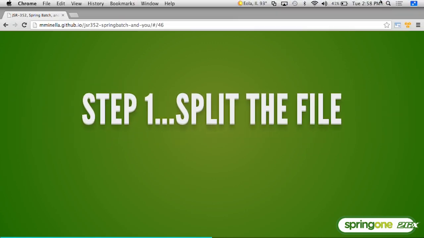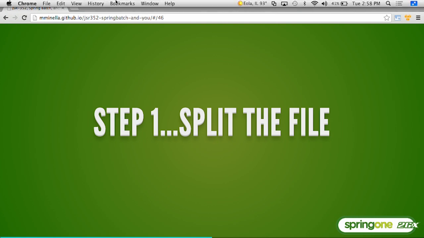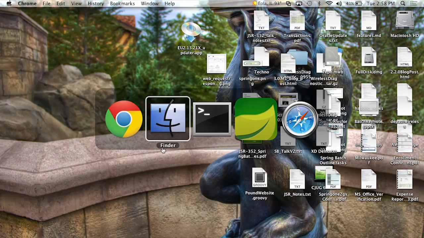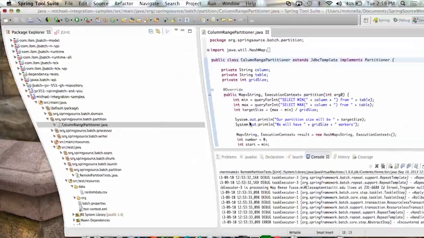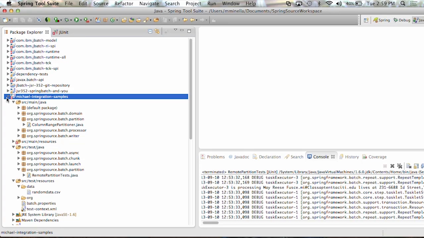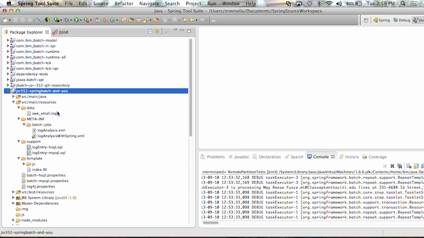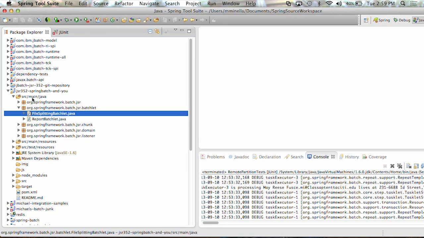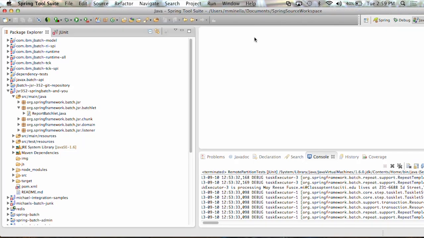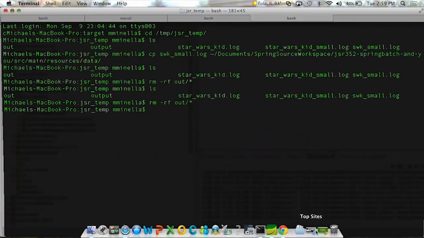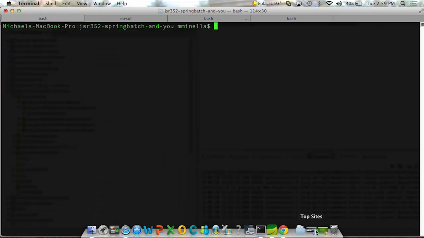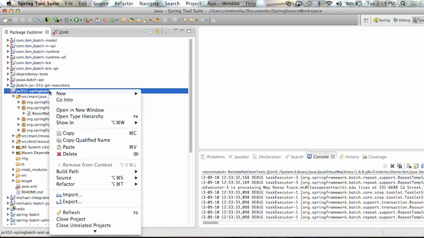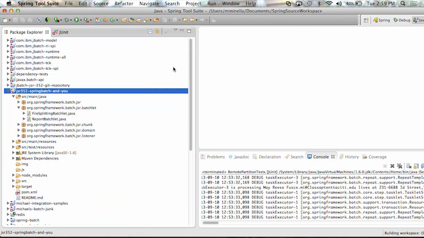Oops. Hello. Oops, wrong one. So I'll start off with the Java code, and then we can go into the configuration. So I've got a batchlet. I've got the file splitting batchlet. Oops, hold on. I need to get on the right branch. That'll be better. And we're back.